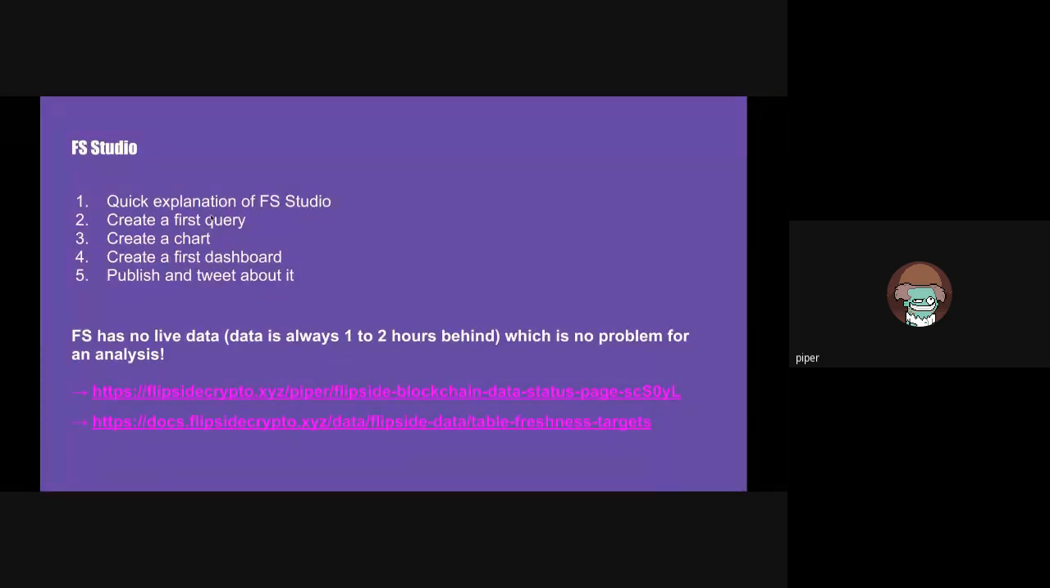So we had a quick explanation of the Flipside Studio. We have written a query. We have created a chart from that query. We have created a first dashboard, and we have published it. Maybe very important information is the next sentence: at Flipside, we don't offer live data. This sounds super strange, but it takes time to get all the data and store it in the database.